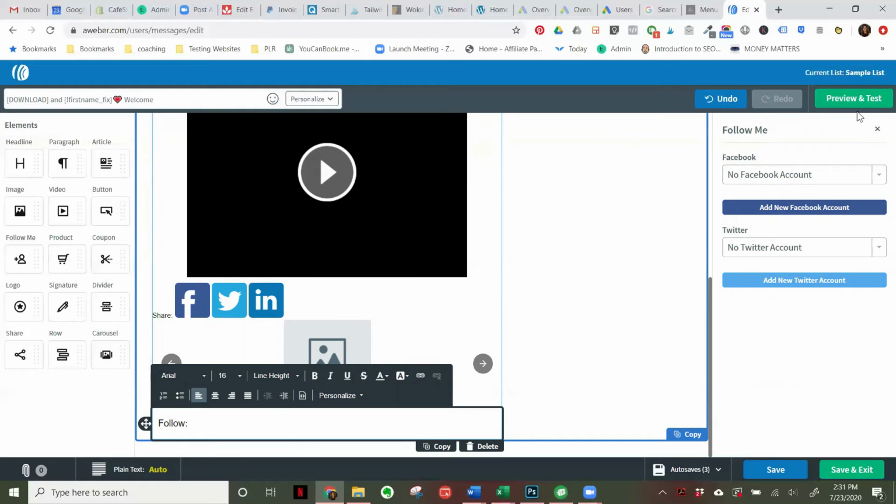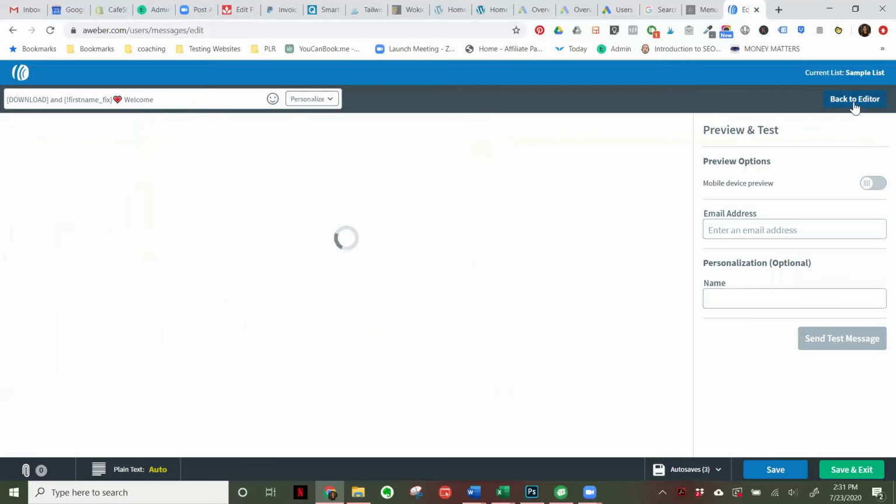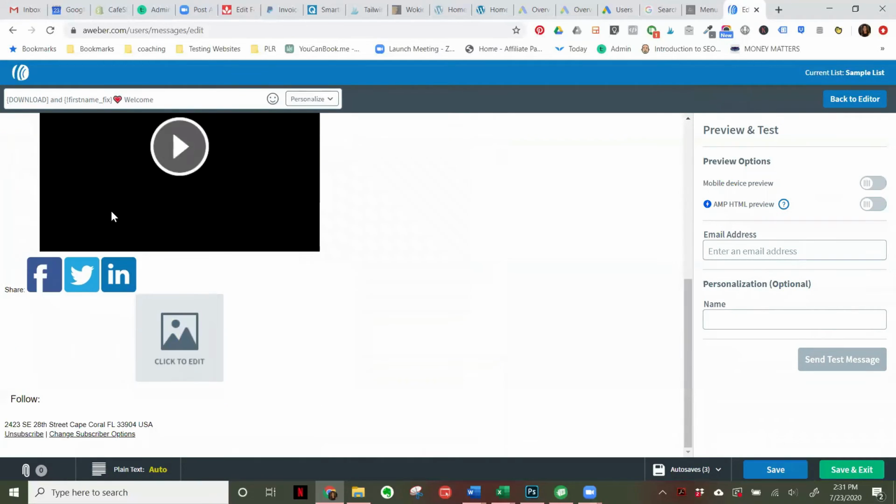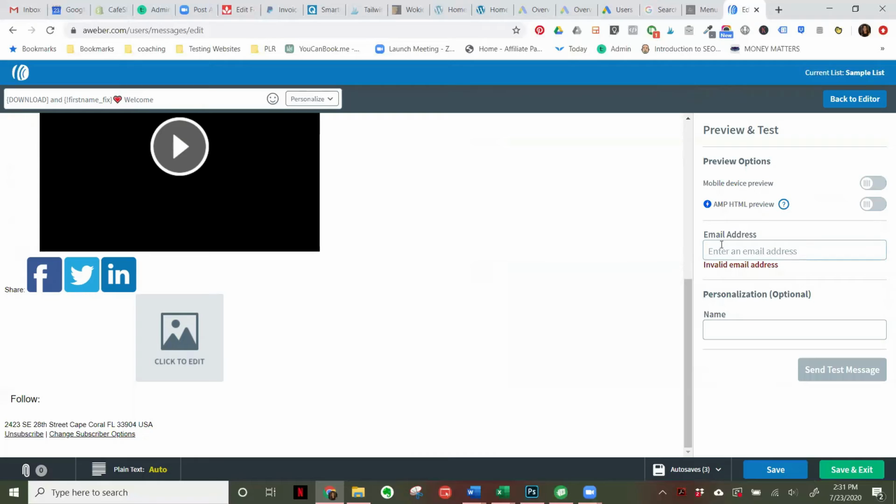We are going to, you can preview and test it. So this is what it looks like. If you want to see what it looks like when it comes to you in email, you can put your email address here. This is also a good way.